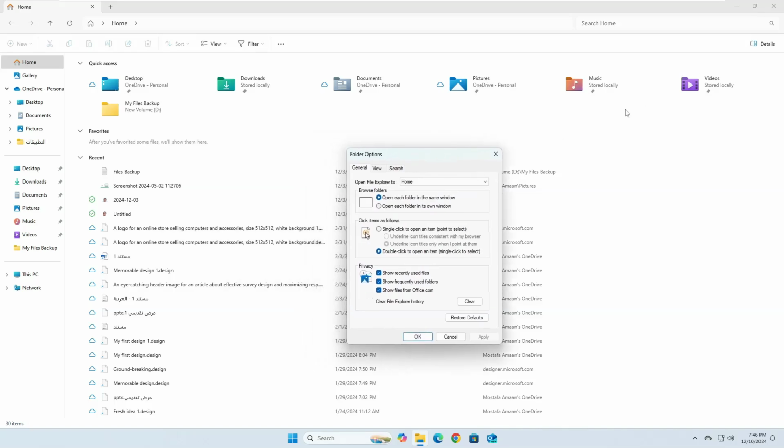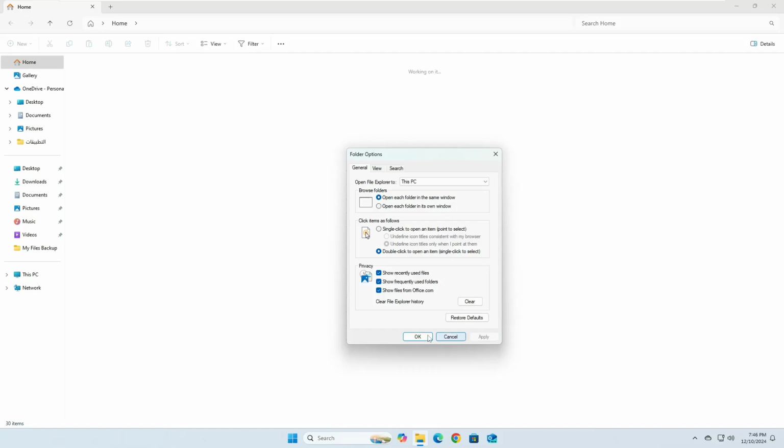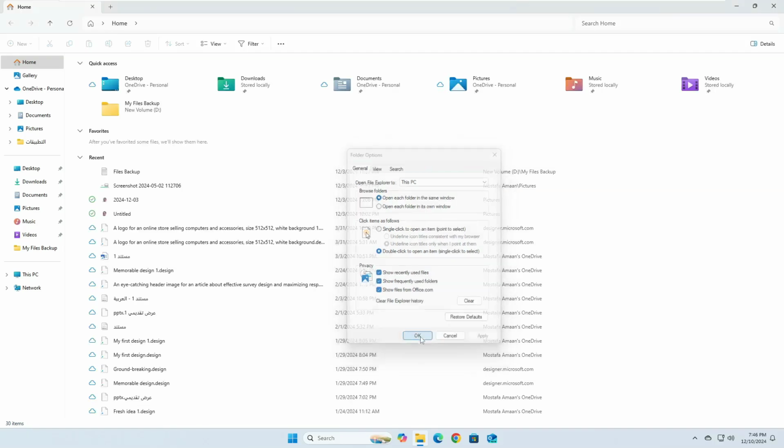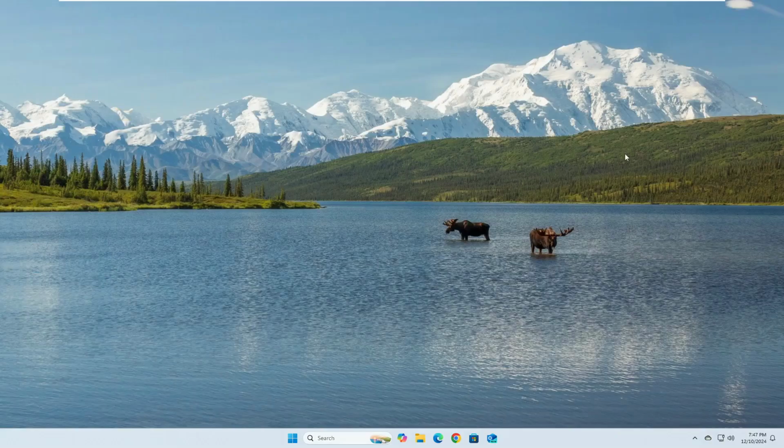In the Folder Options window that appears, there's a section at the very top labeled Open File Explorer to. Click the drop-down menu next to it, and you'll see a few options like Home and This PC. Select This PC. Once you've made your selection, hit Apply, and then OK at the bottom of the Folder Options window. That's it, you're done.